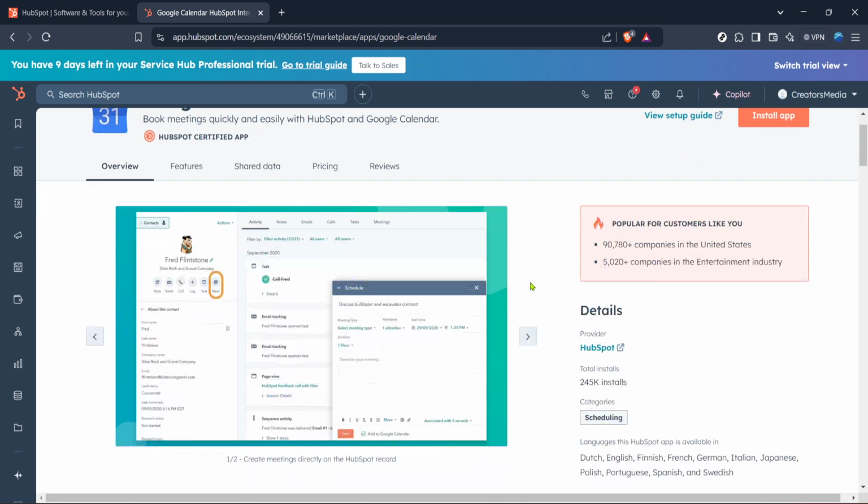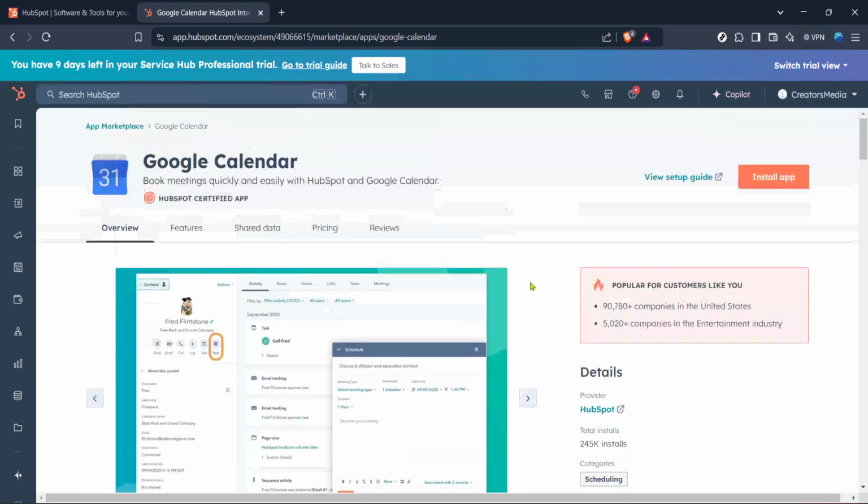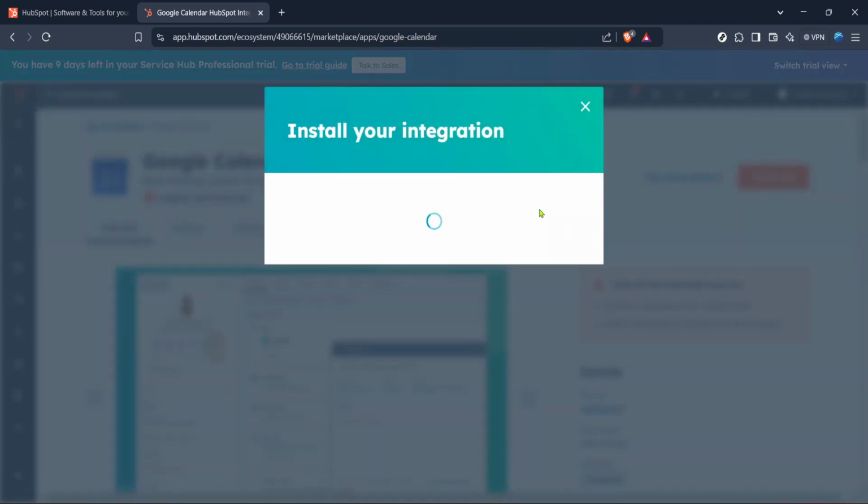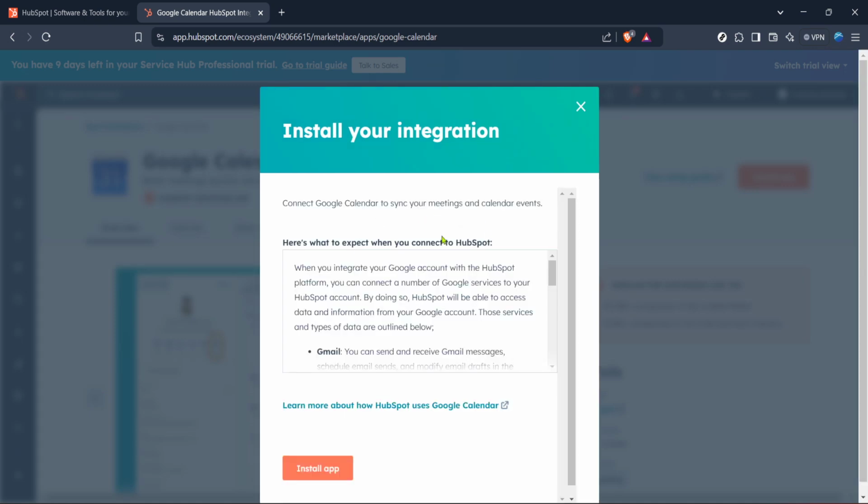You can either scroll through the list or type Google Calendar in the search bar to speed up your search. When you find it, click on the app to proceed with the installation process. A new page dedicated to the Google Calendar details will open, where you'll find an overview of the features and capabilities of the integration. When you're ready to install, click on the Install App button.